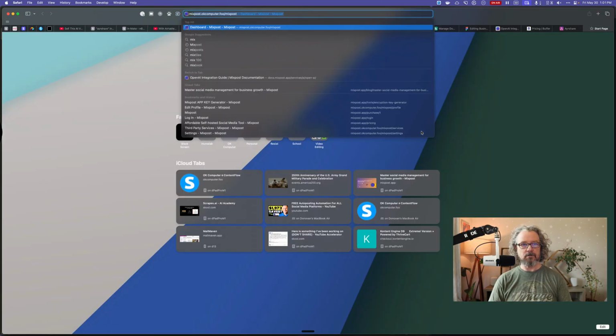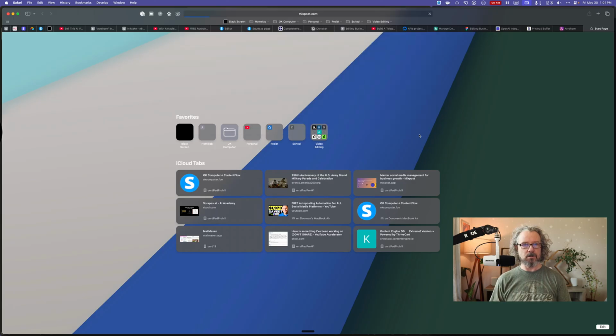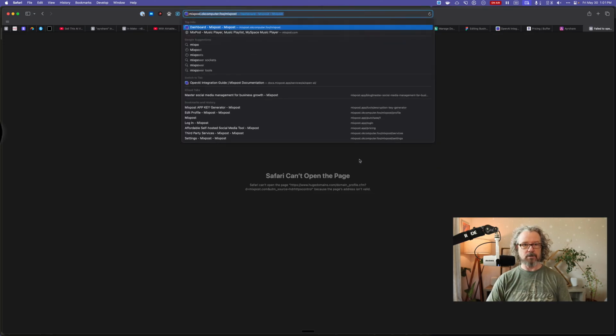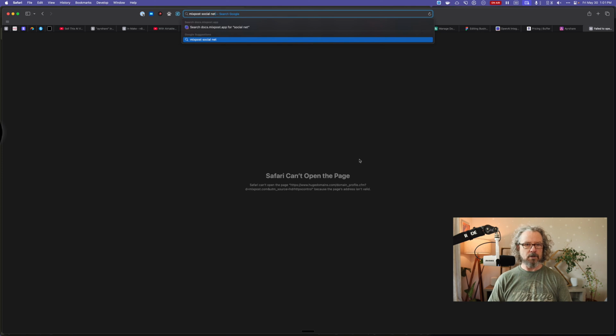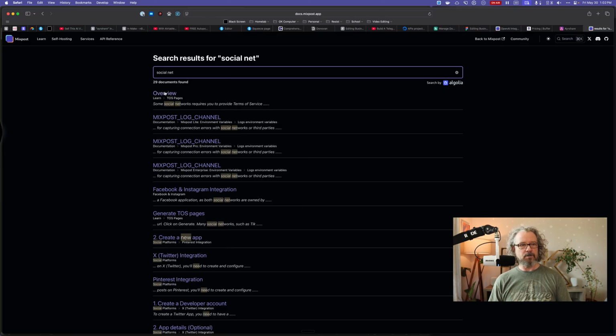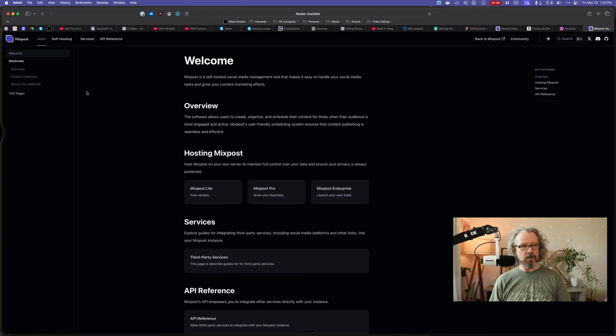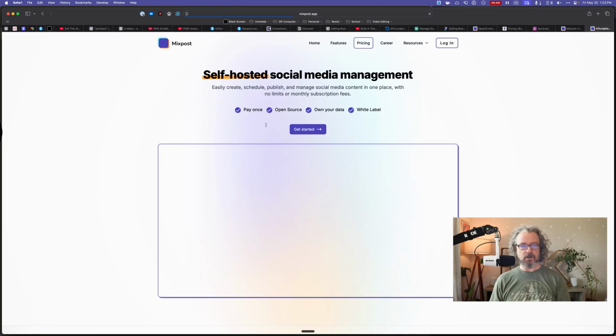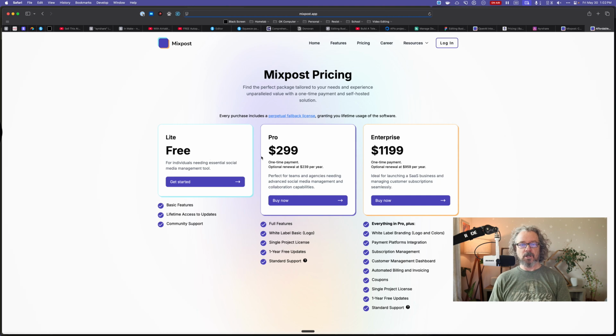So then, Mixpost. Oh, it's .app, I guess, or docs, yeah. But Mixpost is what I decided on, and they have different pricing levels. They have a free tier. Here we go. So self-hosted social media management. So this is perfect. It's turning out great. They have different tiers of pricing. They have a free version and a pro and enterprise.